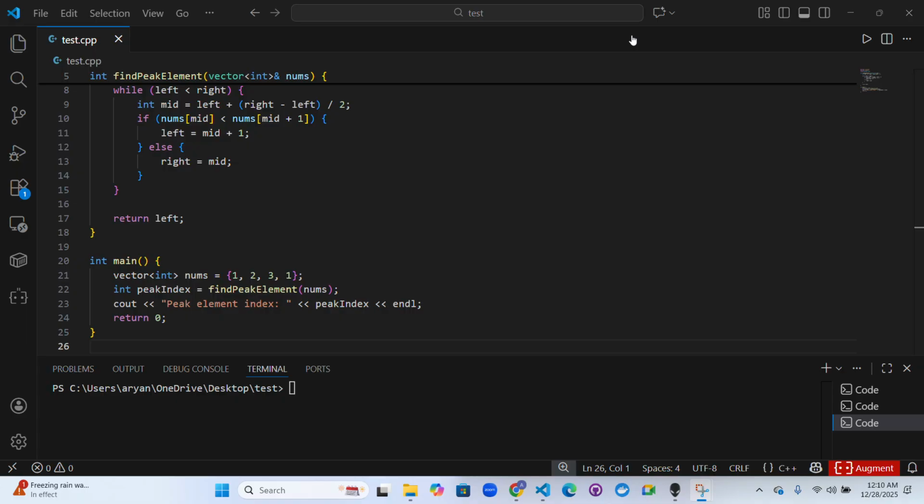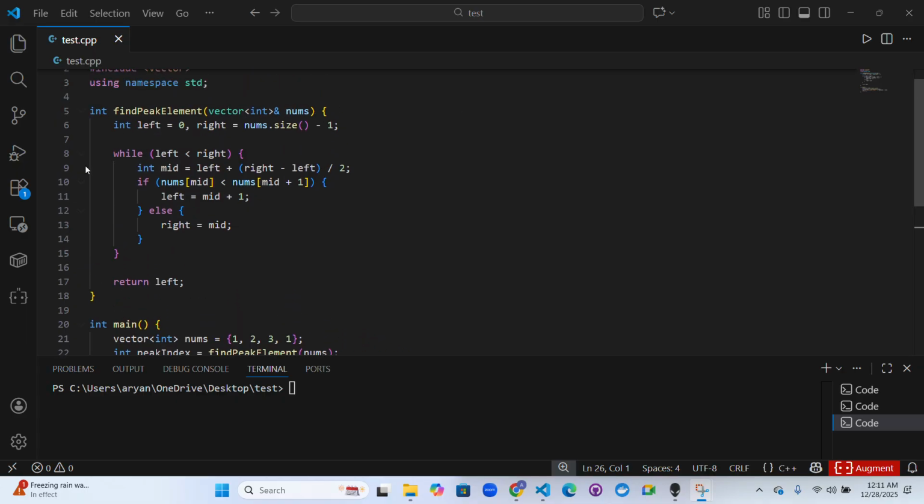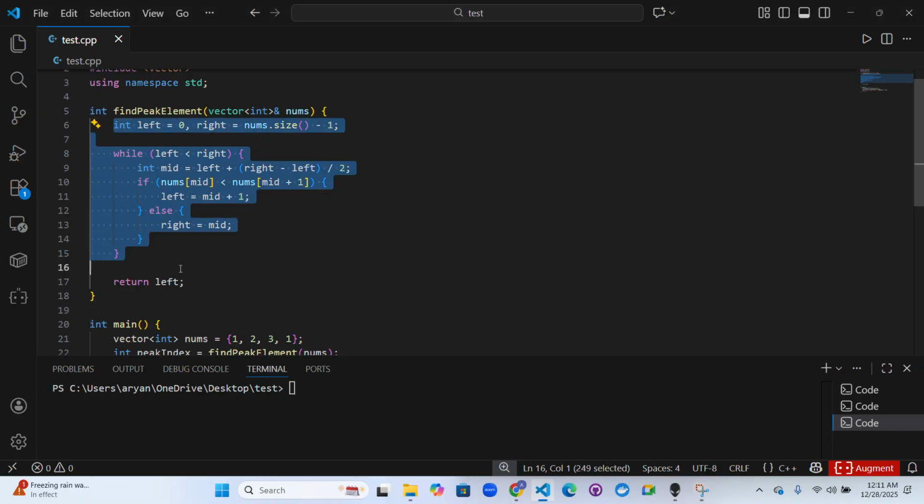So what we're going to do is use binary search here. Even though the array is not sorted, we can still use binary search logic. If an element is smaller than its next element, the peak must exist on the right side. And if the element is greater than its next element, then the peak is on the left-hand side or at the current position. So you can see we have applied the binary search logic in the function, and let's go through the code walkthrough.